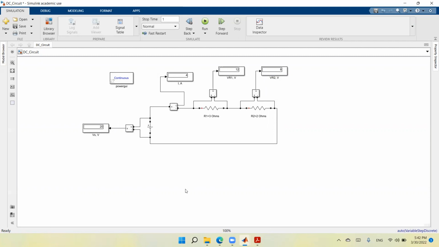Now I want to measure the power. And since we have only a resistive circuit, or because it is a DC circuit, we have only active power. And of course, we will not have any reactive power in this circuit. So let me bring the power measurement device.